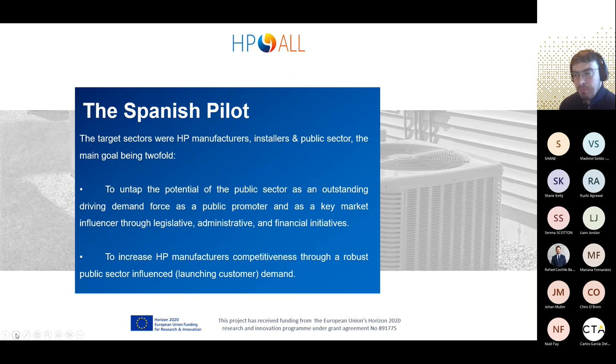Again, heat pump manufacturers being a big one, because there was a lot of engagement with manufacturers in the Spanish pilot. And the main goal was to untap the potential of the public sector as a driving demand force. So again, this is similar enough to the Irish pilot, where local authorities were targeted as well, because there's a potential there through the legislation coming from the government or from their administration, or their procurement and tendering for housing or for installations.